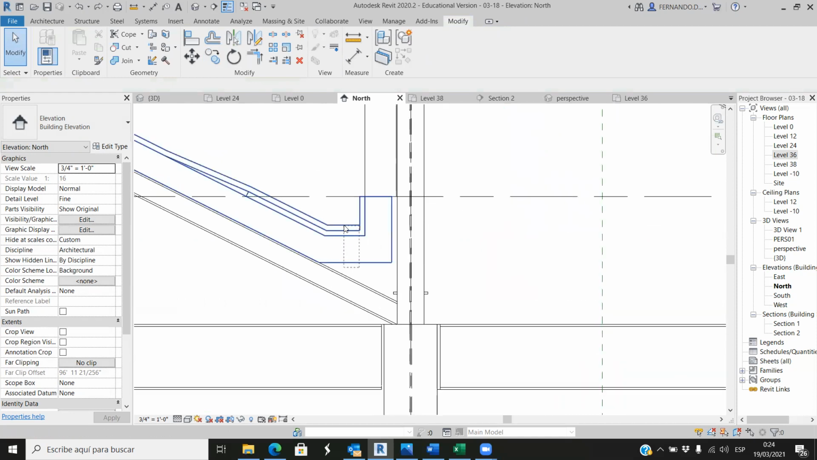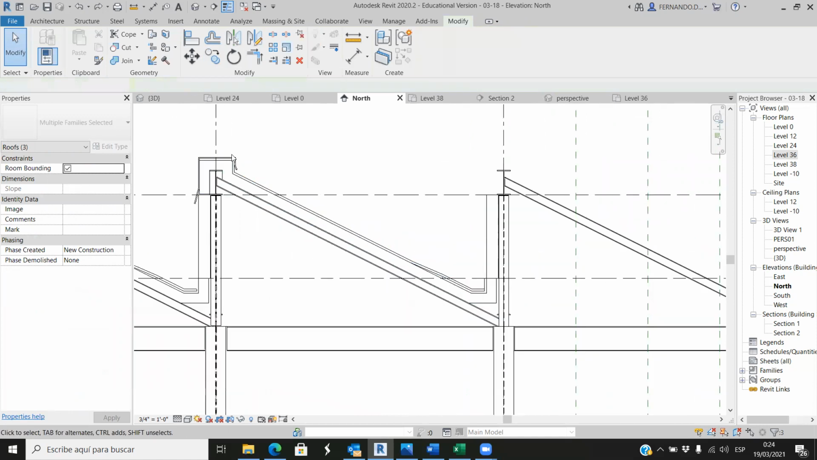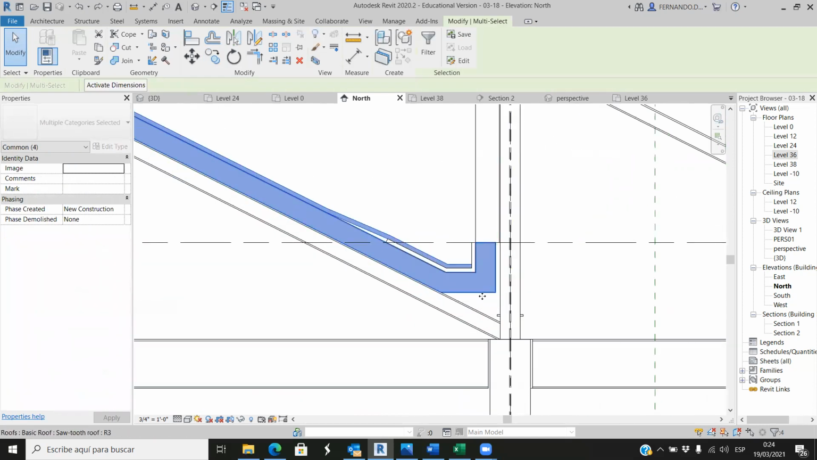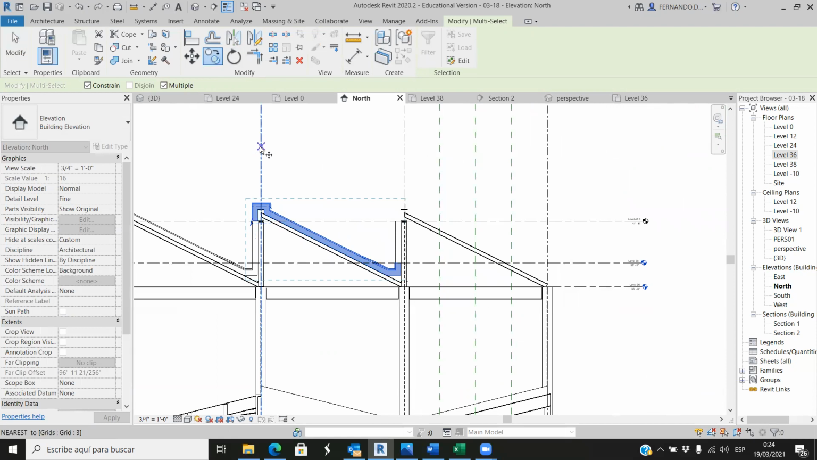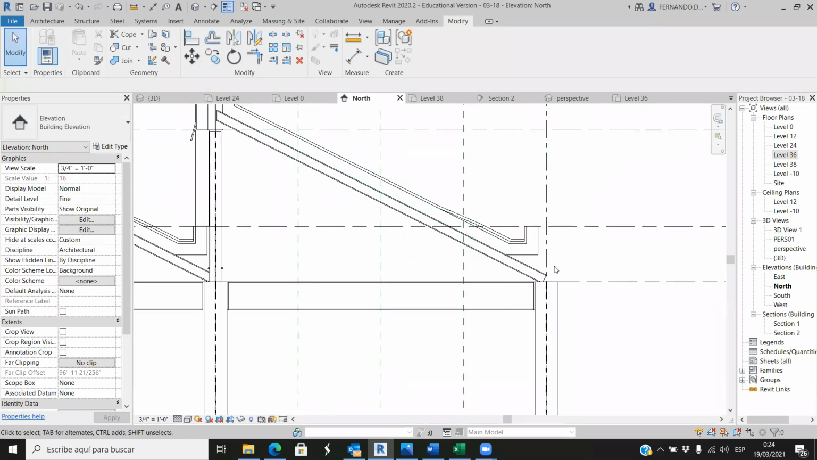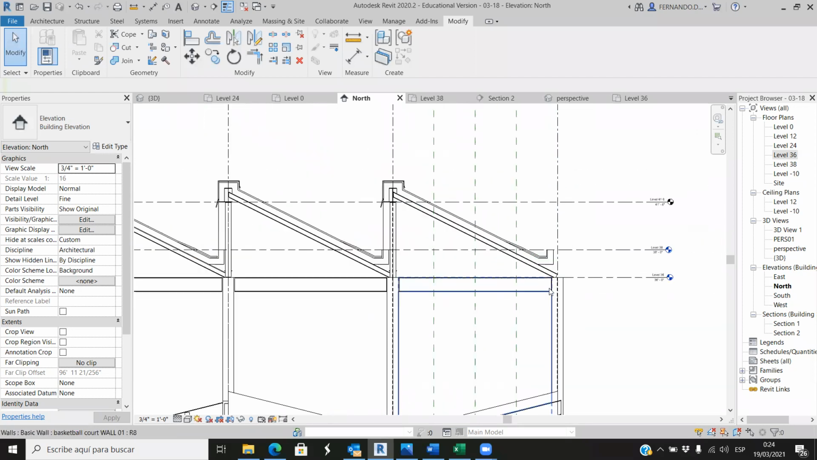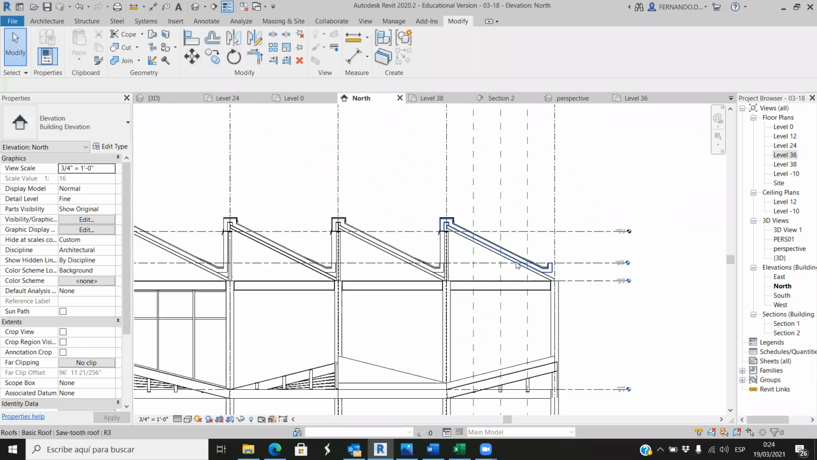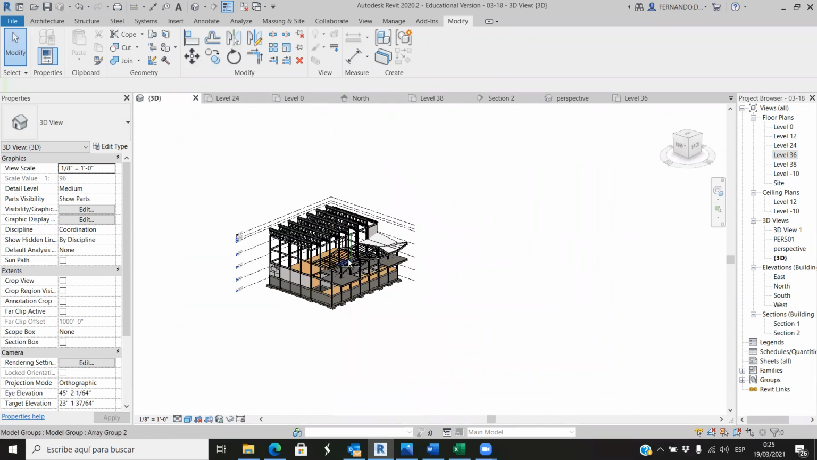So here we have to copy everything except the curtain wall. Copy all these. And well, we have to fix this detail because as you can see, we need something here, this corner. Then we are all set.